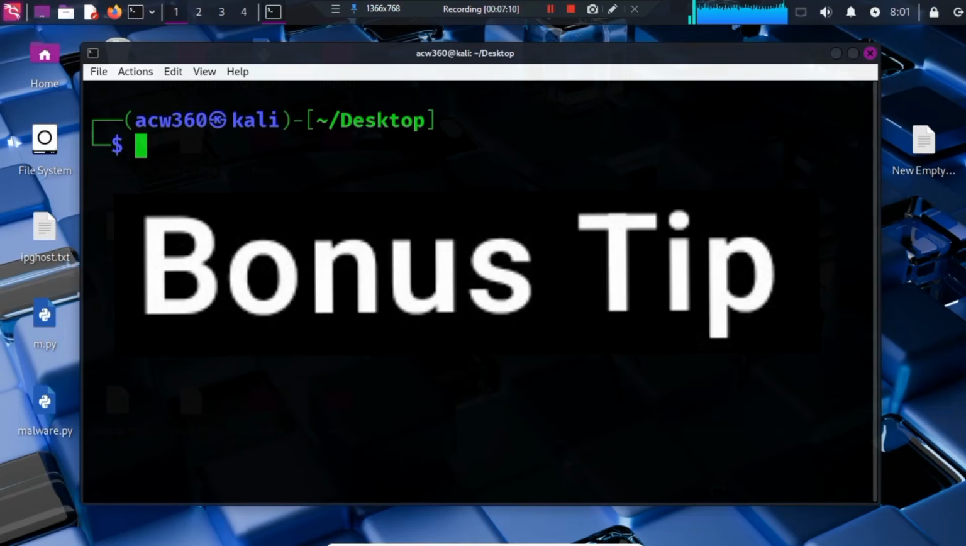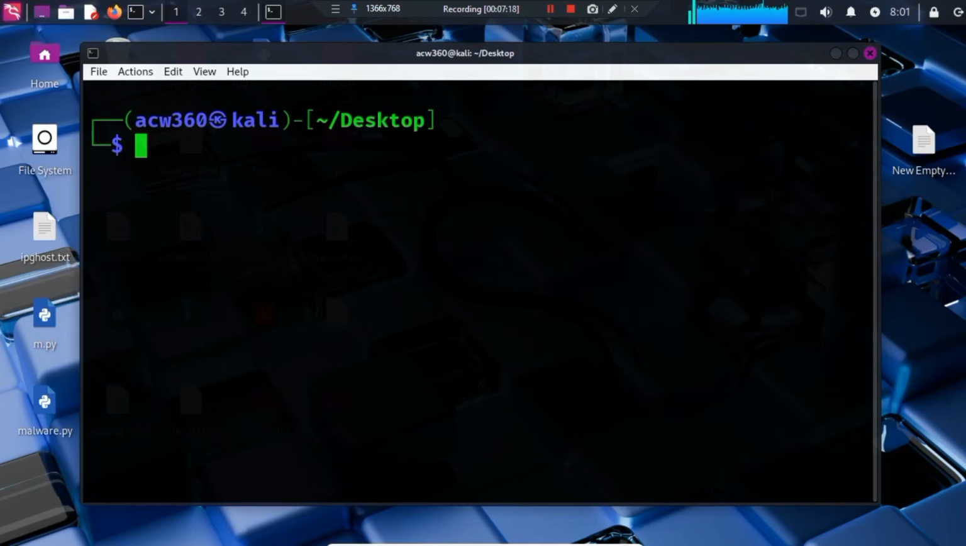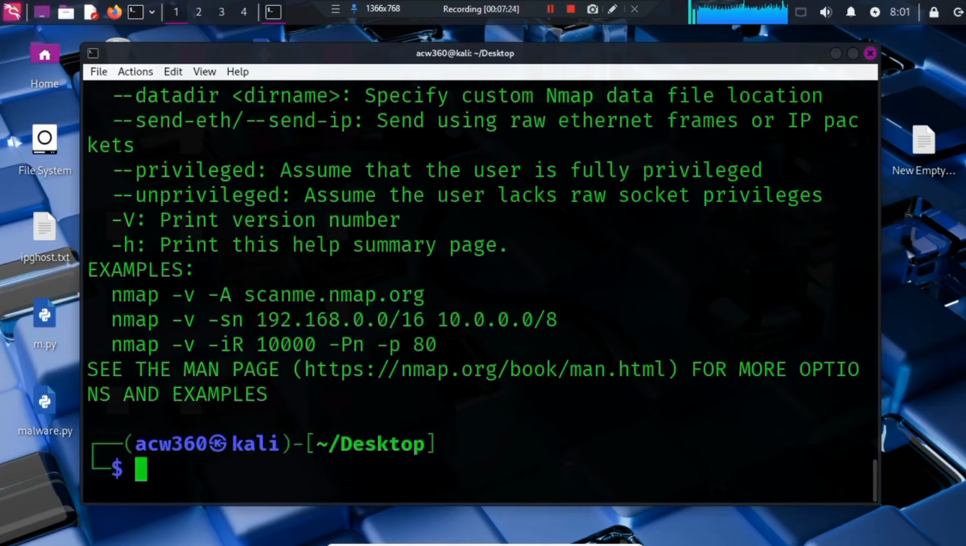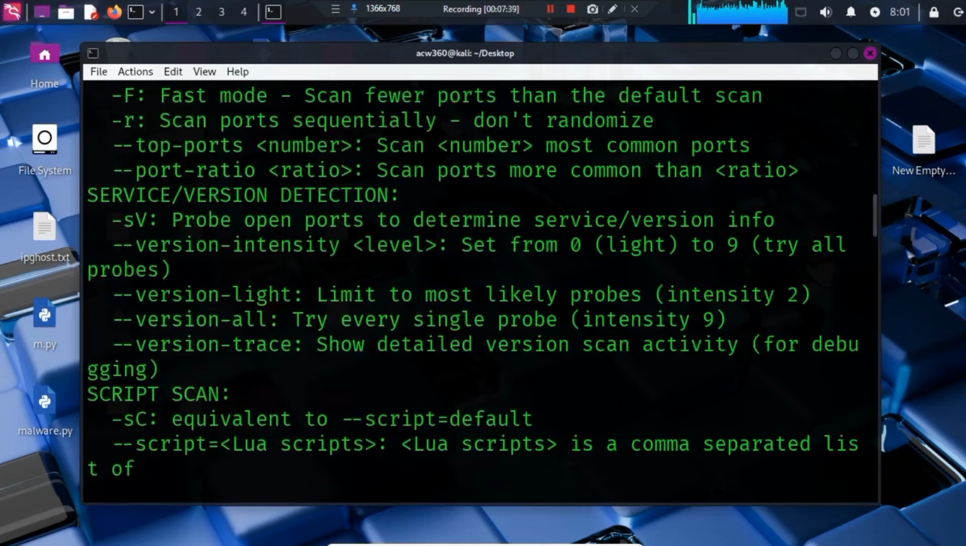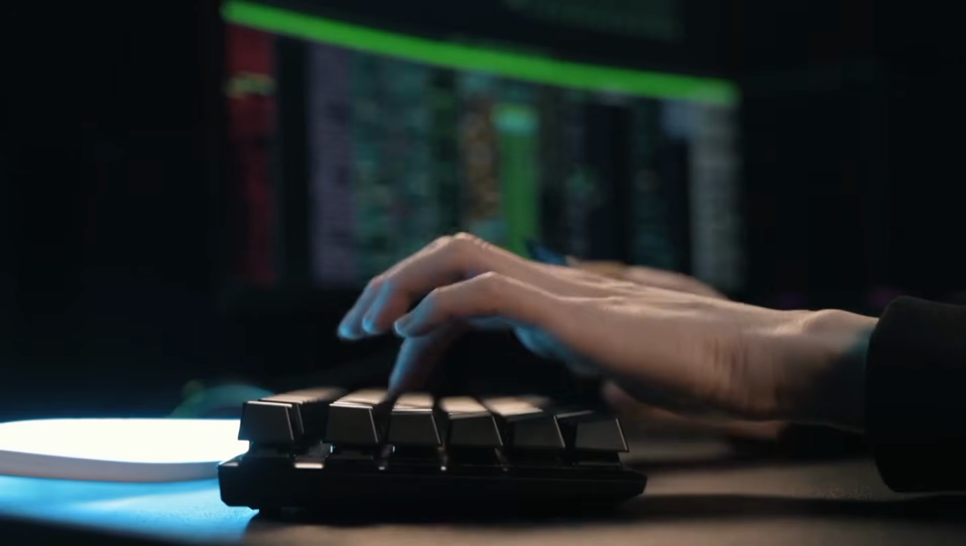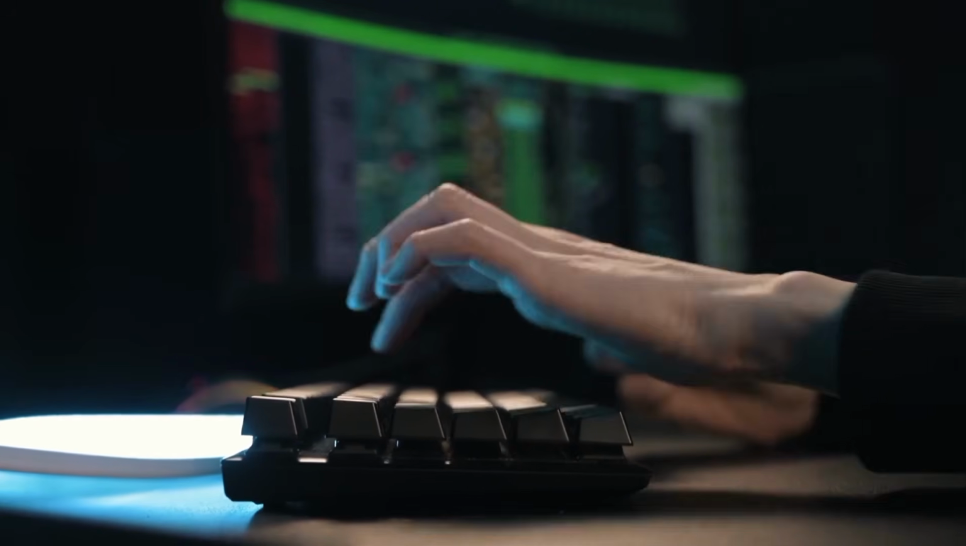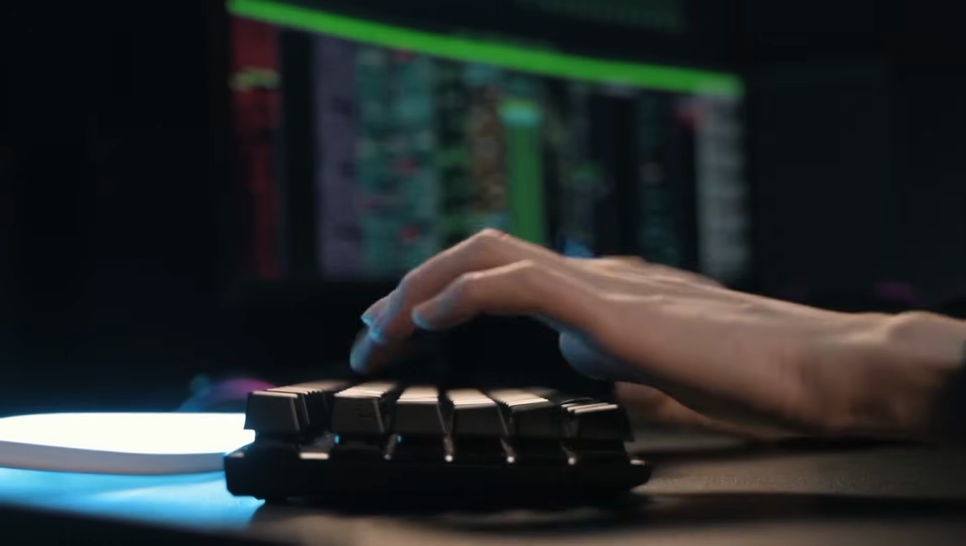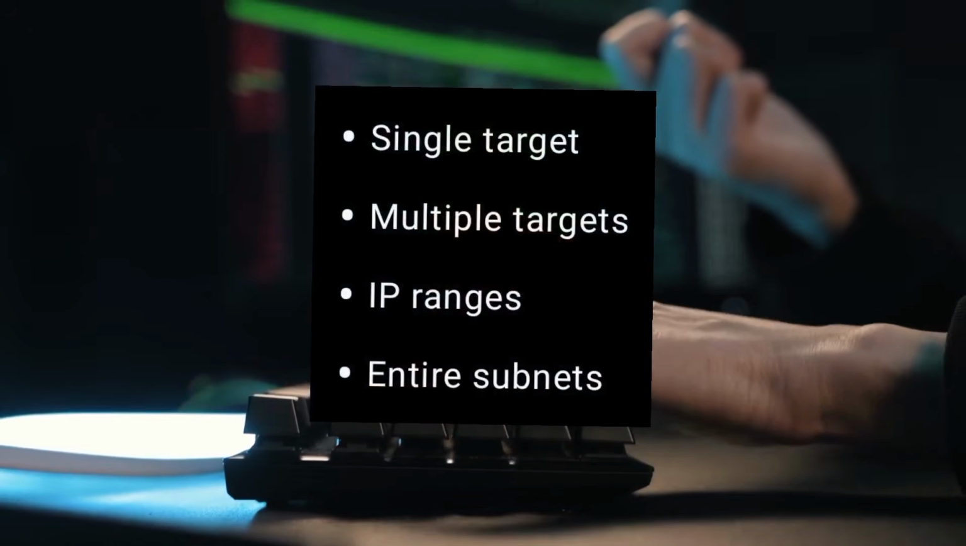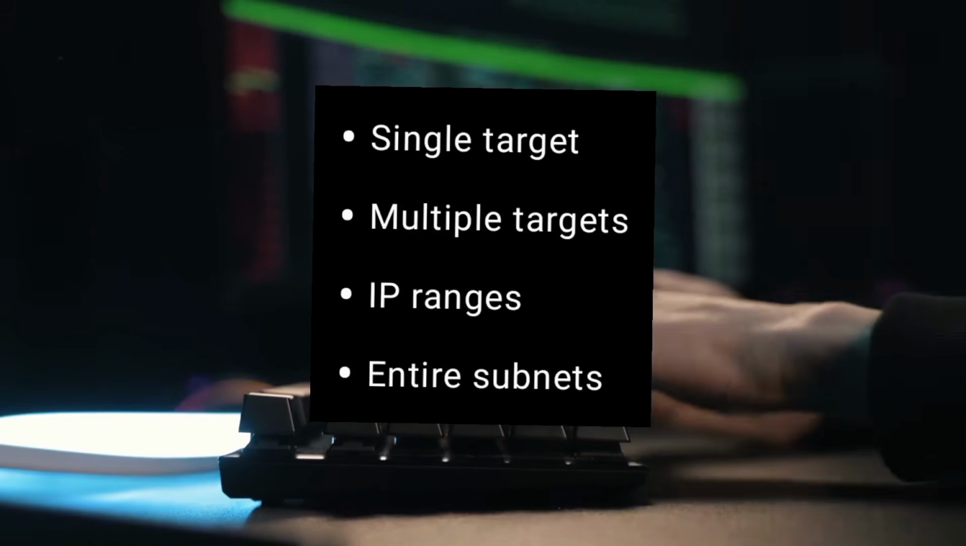Bonus tip: if you ever forget the options, just type nmap -h. This shows you the full help menu with every command and flag available. So, to recap, you just learned how to run the most important basic Nmap scans: single target, multiple targets, IP ranges, entire subnets. In the next video, we'll level up and start exploring port scanning techniques: SYN scan, TCP connect scan, UDP scan, and more. That's where you'll see the real power of Nmap.